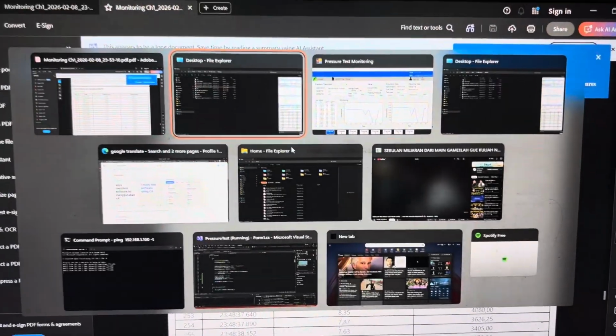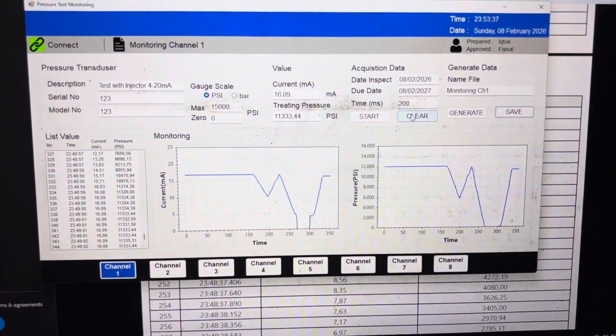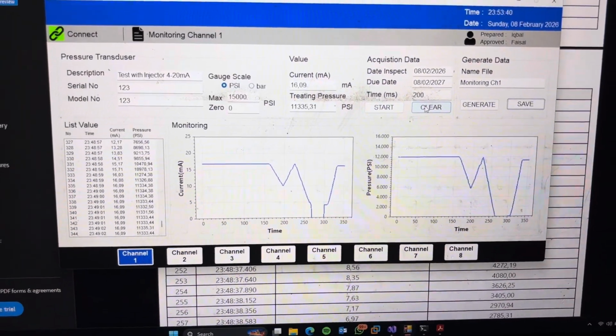If we want to clear this data, we can click the clear button to clear the data.